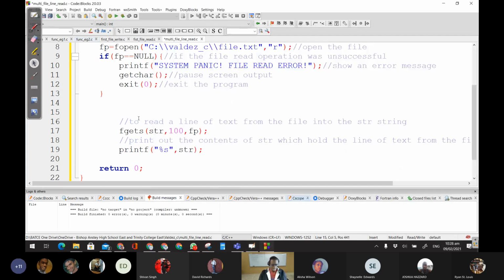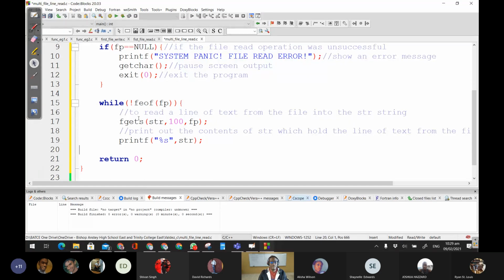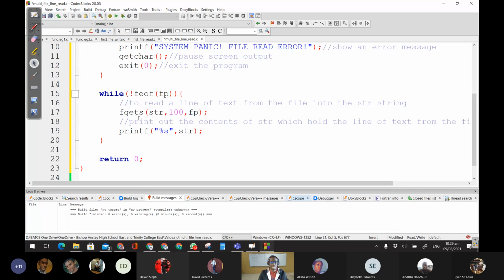So we can say while we are unequal to end of file for FP, once we have not seen that end of file character. This says while we are not at the end of the file, I want to read a line and print it out. And then I check to see if the line that we just read had the end of file character in it. Yes, Hazard?